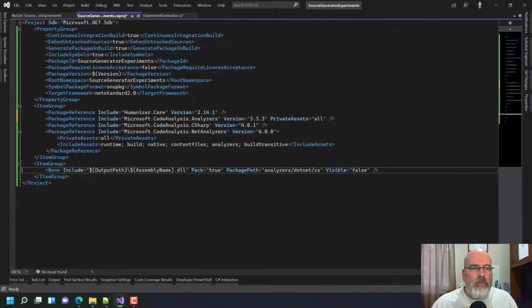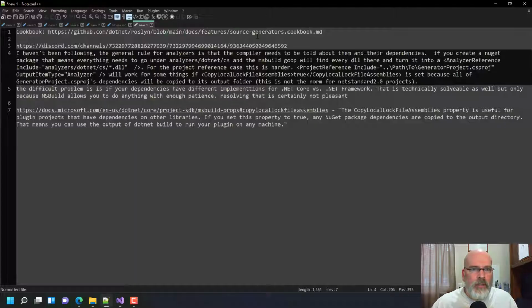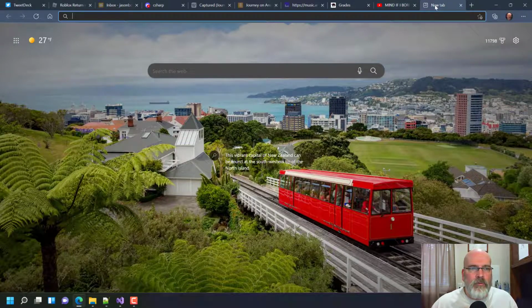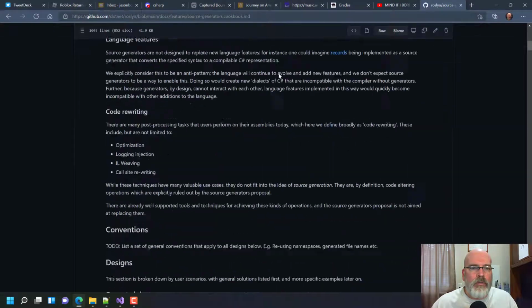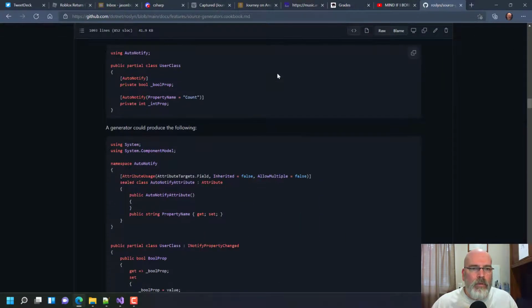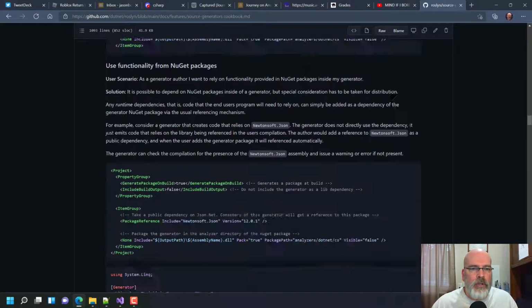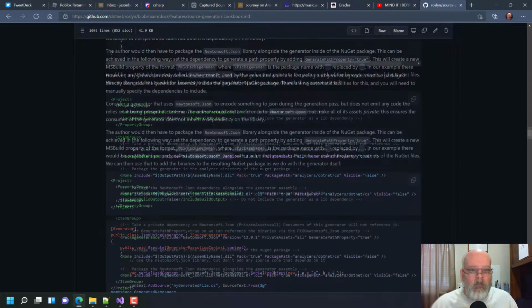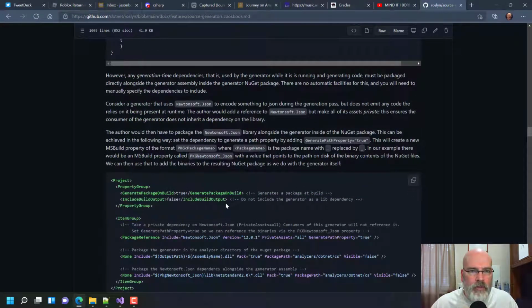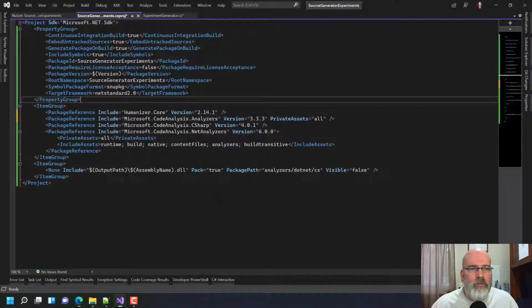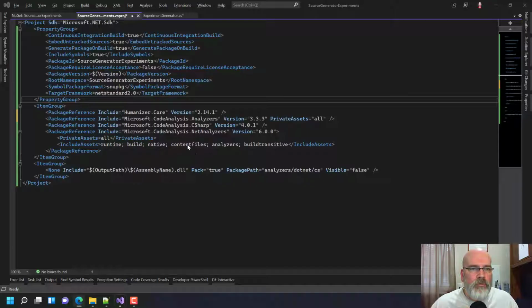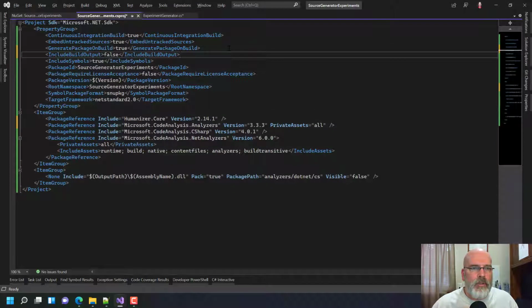Okay. Now I think what we're going to want to do is read the documentation on the cookbook, because we need this for a package reference. And then the other thing we're going to need is the project reference. So if I scroll all the way down... Package is a generator using functionality. So what do we want to say? Generate, do not include the generator as a lib dependency, which I believe we already have set. No, we don't. So do not. We do have generate package on build. We need that one as well.